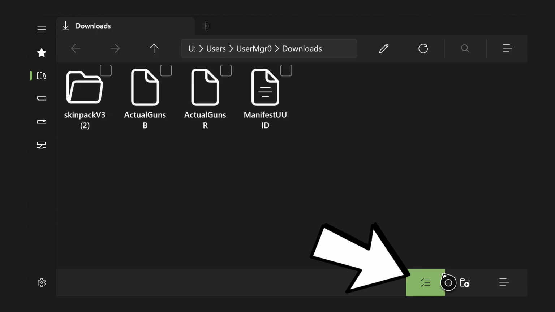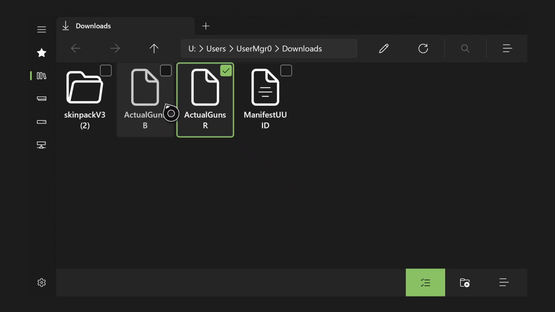This is our multi-select tool, and you press on that, and once you do that, you want to go back to your resource and behavior packs right here, and you want to select both of them by pressing on them, and you'll see green check marks appear by them, which is perfect.